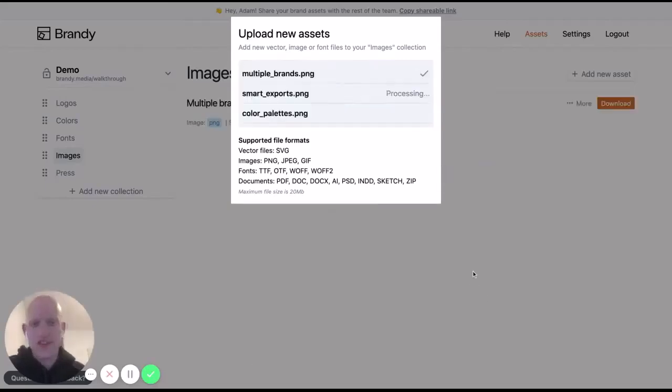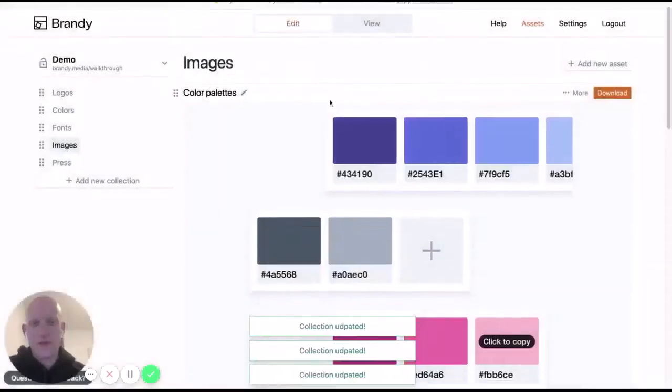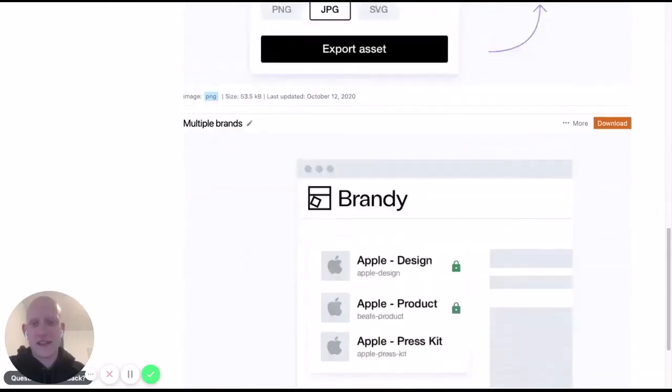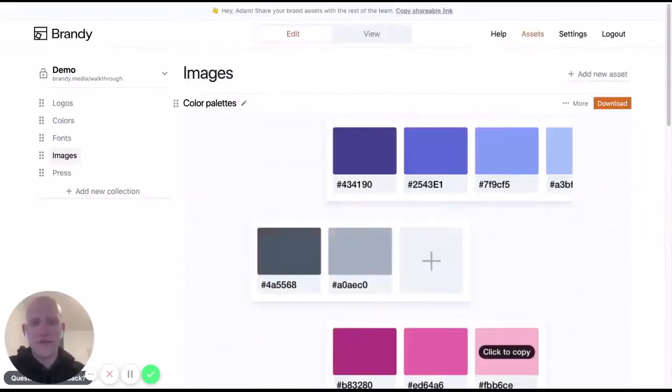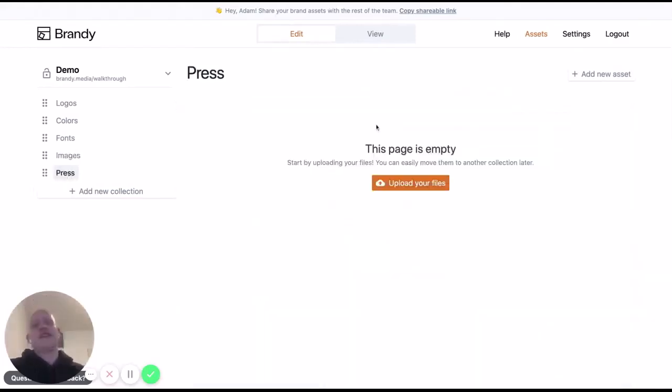So let's say I have some images that I want. You can upload multiple assets at once. You can see they're all here. We also optimize the preview, so even if you upload a large image, the pages will load fast. Cool. So let's go for our press section.